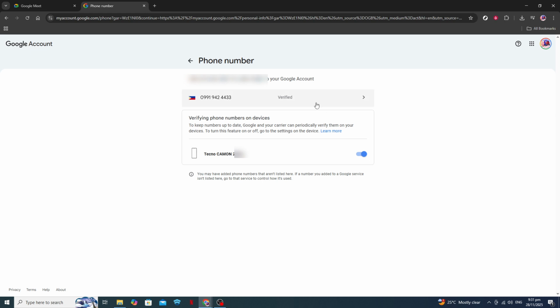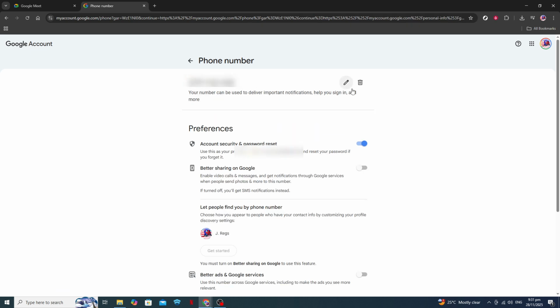Follow the prompts to input your mobile number and ensure it's accurate before moving forward. Verification is key here. After you add or select your number, Google will send a verification code to your phone via SMS. Grab your phone and keep an eye out for the code.